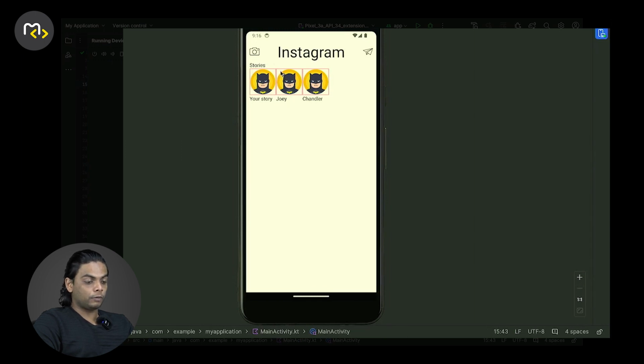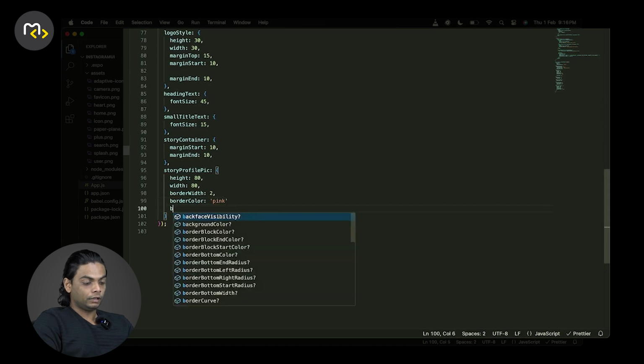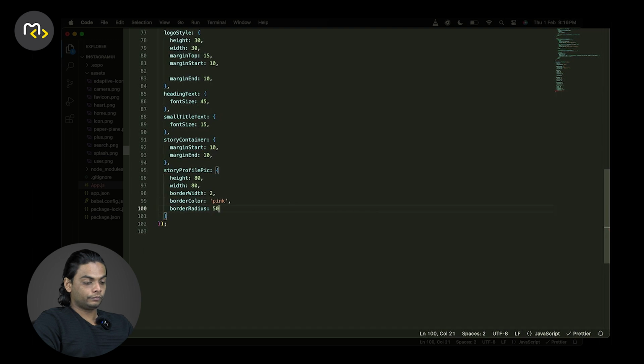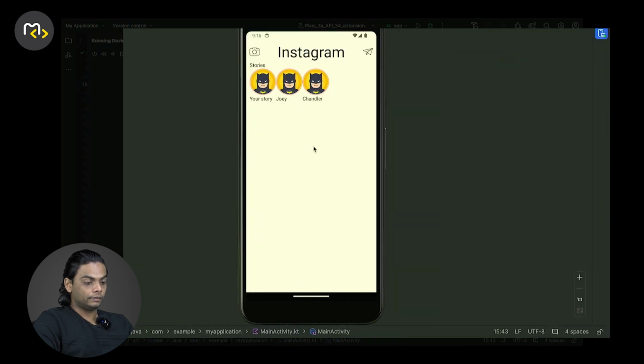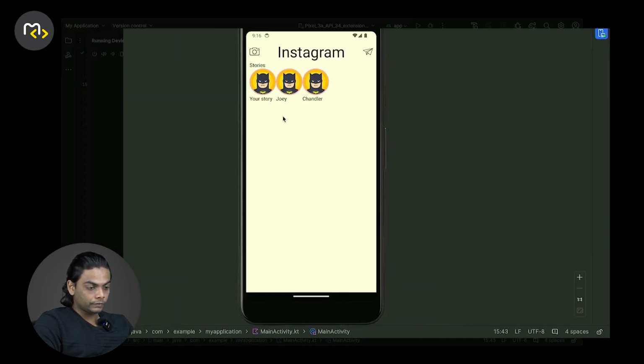Now what is the problem here? Each story item is a square. We need a circular story item, right? So let's make this a circle. We can give it a border radius value of 50 and save it. Yeah, we have a circle here. I think we can increase the width a little bit because the outline is not properly visible. Let's increase the width to maybe 3 and see. Yeah, there is a little bit of visibility.